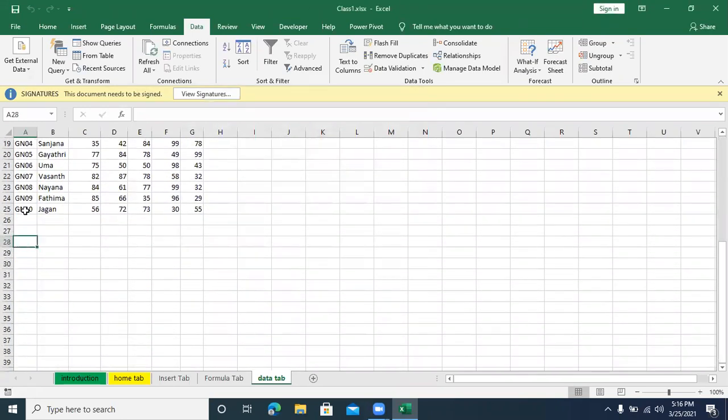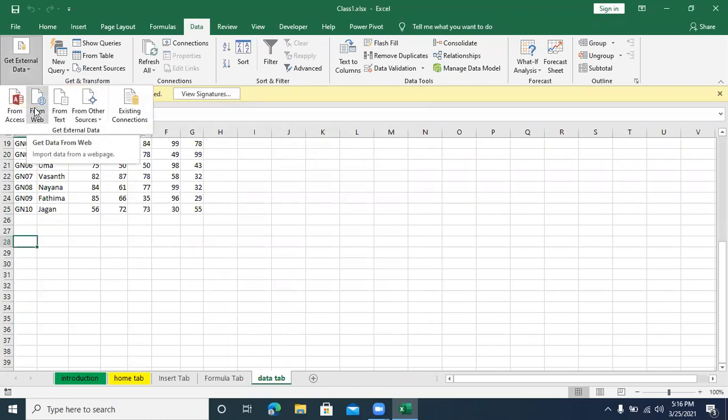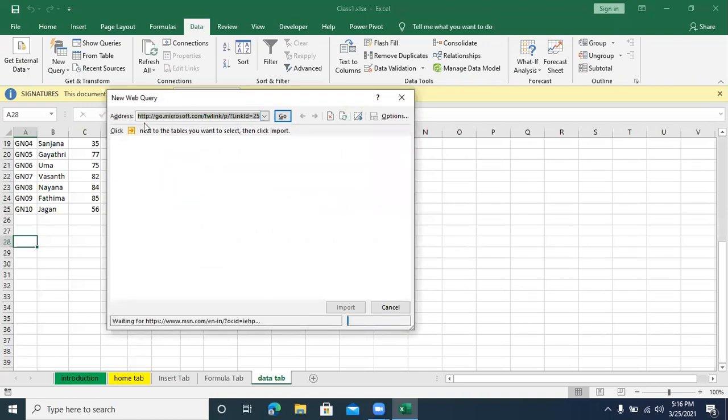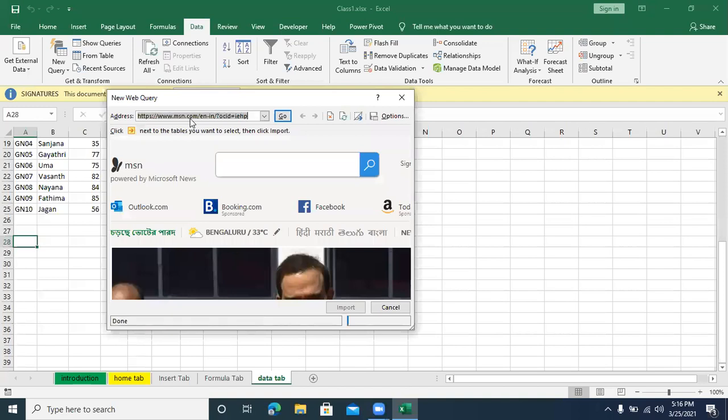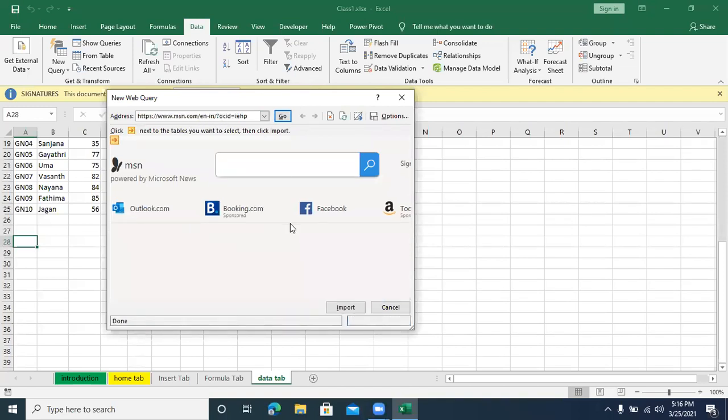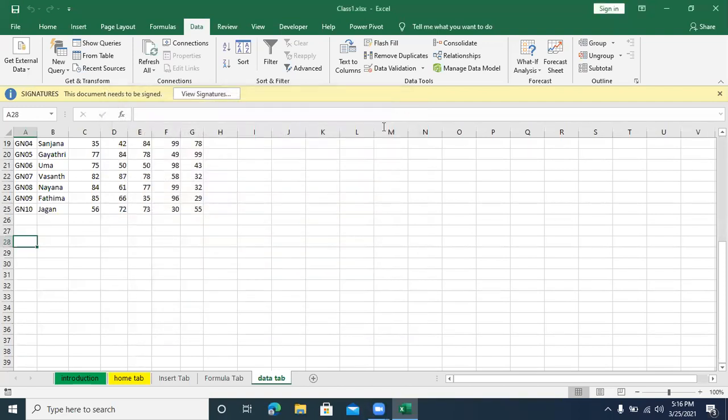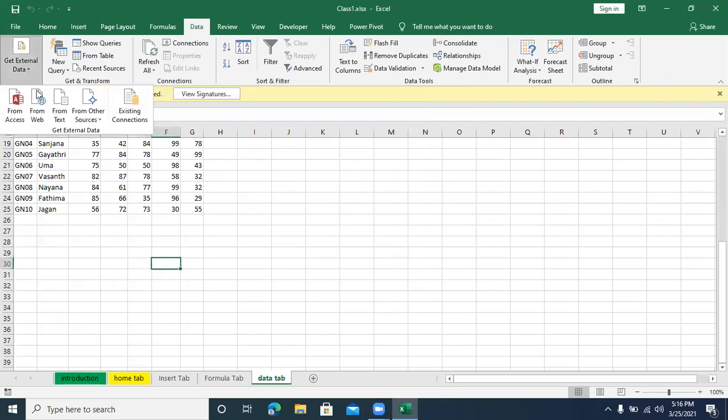Like the same, you can also get this data from a web page. You need to specify the web page link. So when I start from web page, it asks for the web page link. So a company's web page link you can give and you can import your data. That takes more time, so I'm not going to do this.